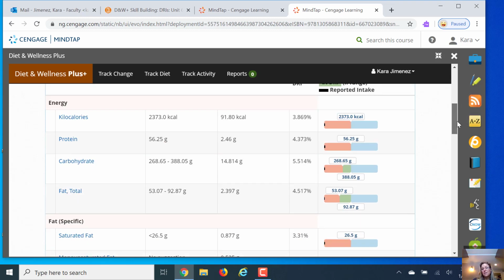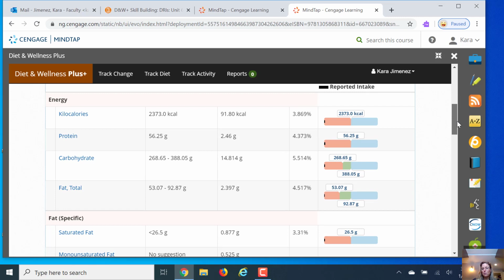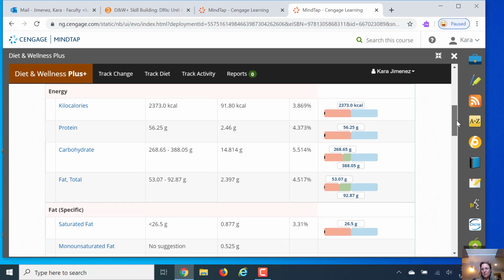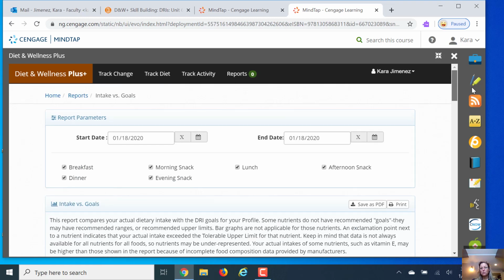And you can just save it if you want, because you're just going to be using that report to answer the questions on this particular test, or you can print it off. So it's totally up to you which way you want to do that. Save it or print it.